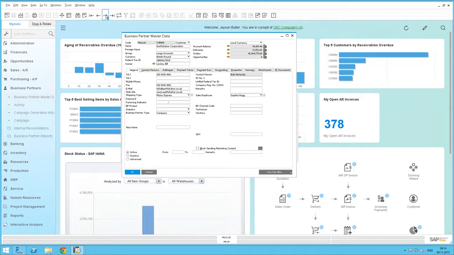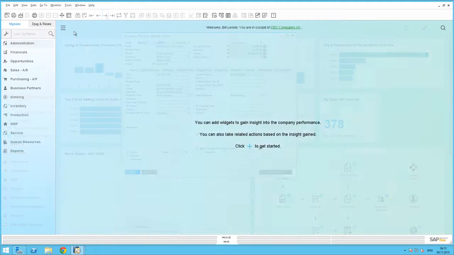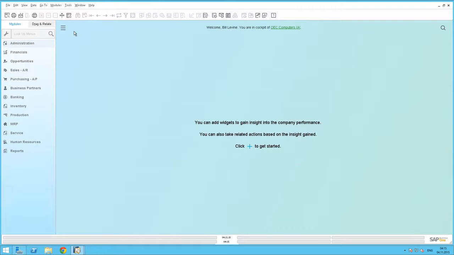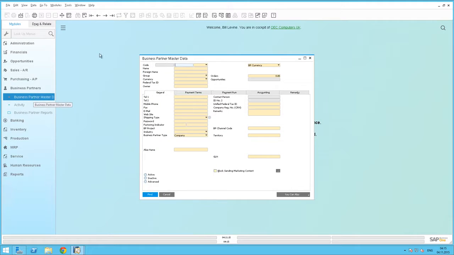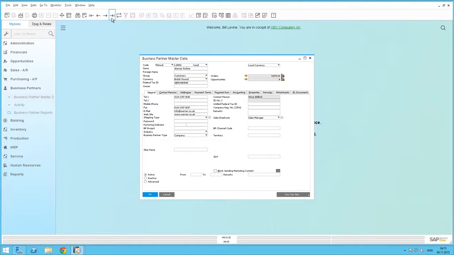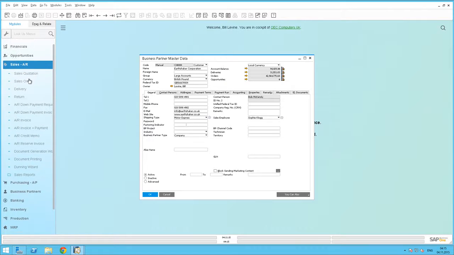We're now going to log in as the employee Bill Levine and review Bill's authorizations at a data ownership level. I am now logged in as the employee Bill Levine. If I go to Business Partners and open up the Business Partner Master Data window, Bill only has access and can review the business partners that have no owner assigned to them or the business partners that have been assigned to Bill.